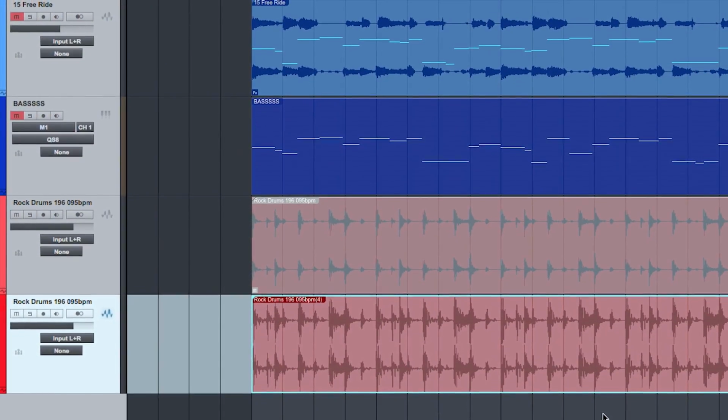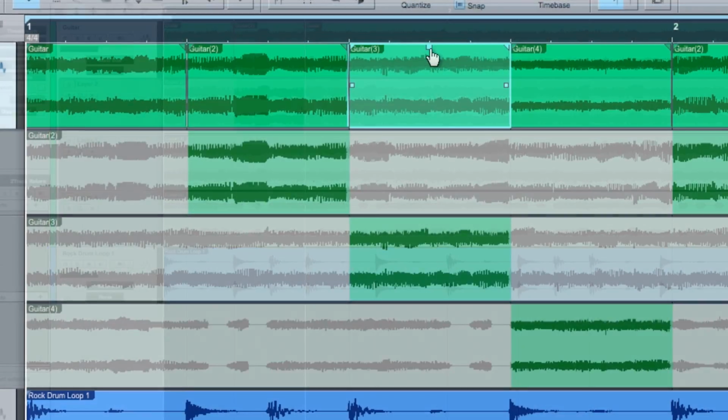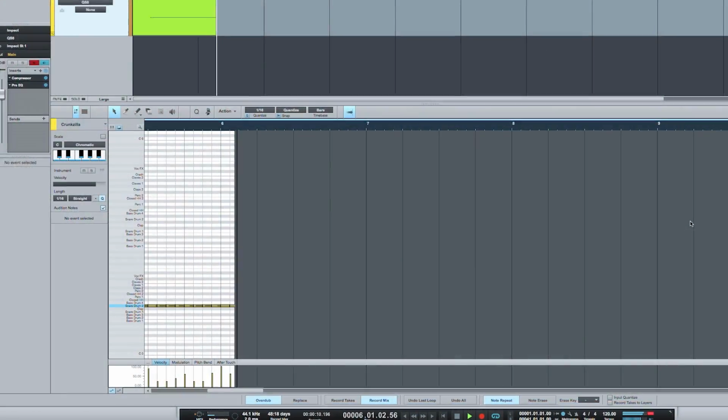Studio One is the world's fastest growing digital audio workstation and is being used right now to create major hits. Now it's your turn.